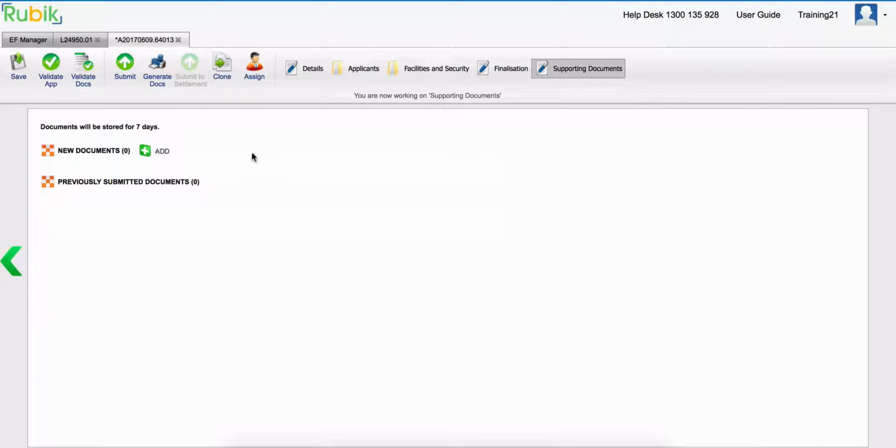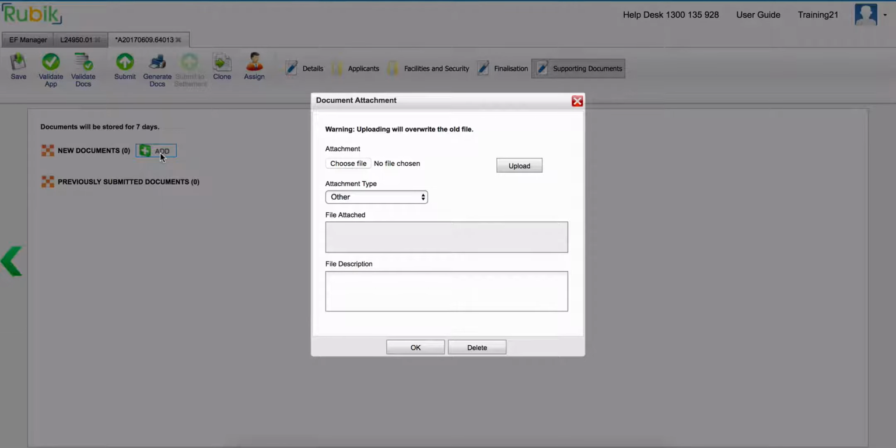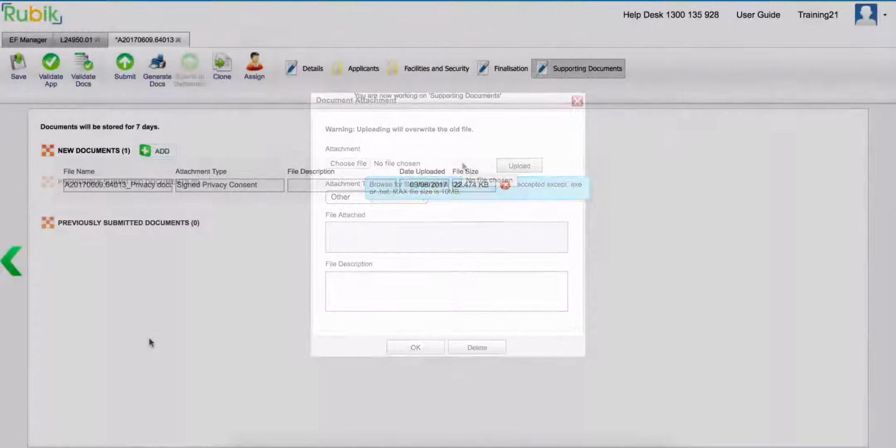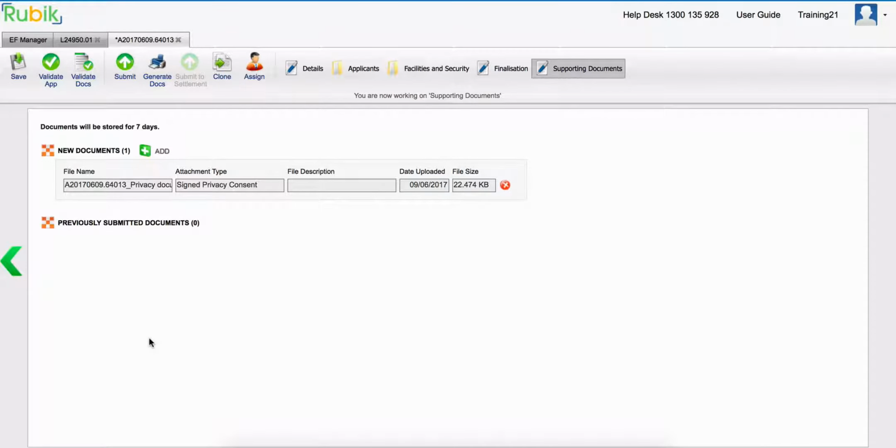Now, how you add attachments to your application is by pressing the green Add button. A pop-up window will appear, and on this pop-up window, we will search for our file and we'll upload. Okay, so now we're ready to submit our application for credit decisioning. But before we do so, we would like to ensure that we've updated and provided all necessary information and completed all mandatory information on our application as well.